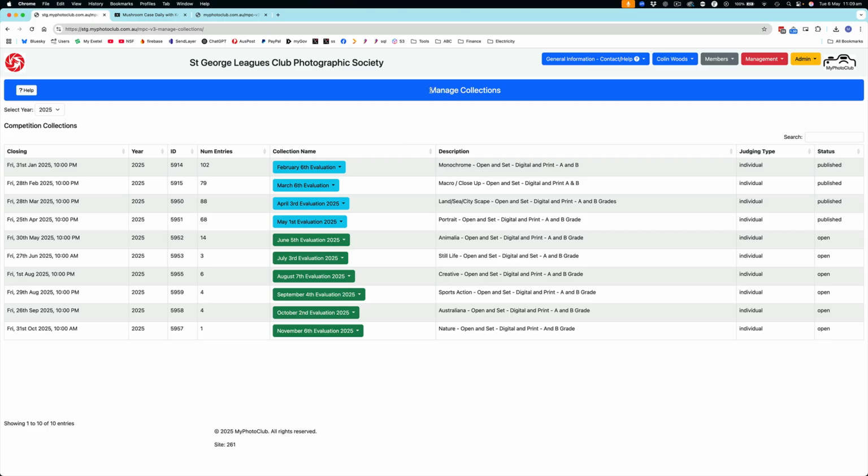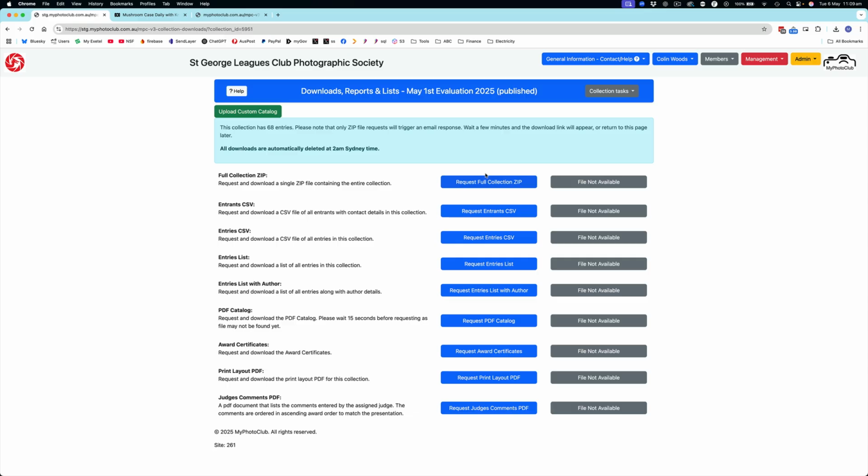We're sitting on the Manage Collections page, accessible from the menu, and we're going to select a competition that's already been published and select the Downloads Reports and Lists. When the page loads, you've got blue request buttons and grey file not available buttons. If there are files available, after a short period of time these buttons will change to green. You can see this competition collection already has a catalogue generated and it stays there.